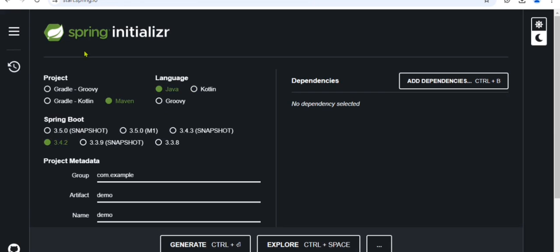to Spring Initializer, right? So here you first need to select your project, which can be Gradle with Groovy, Gradle Kotlin, or Maven. I'm selecting Maven here because Maven is currently one of the best tools right now, so I'm using Maven. Language is obviously Java.